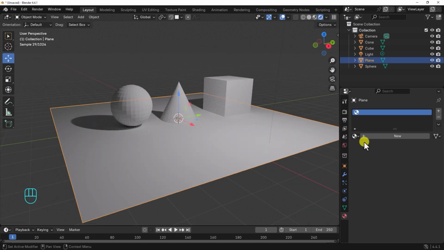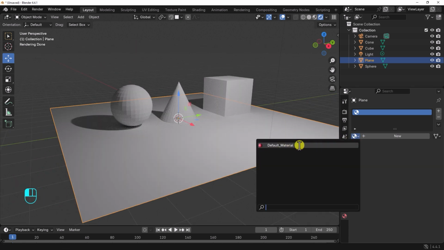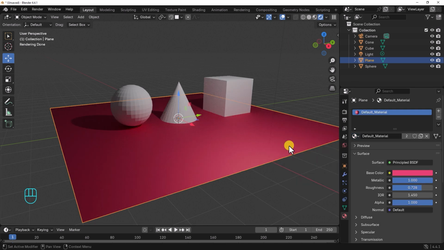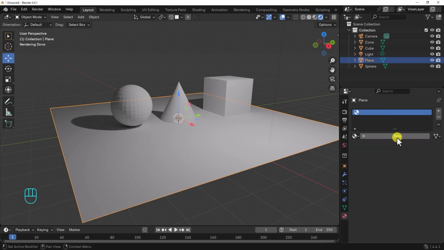But if we click on the drop-down, we see the material is still there, just no longer assigned to our plane. We can reassign it if we want. Or click the New button to create a new one. Let's do that. Click on New.